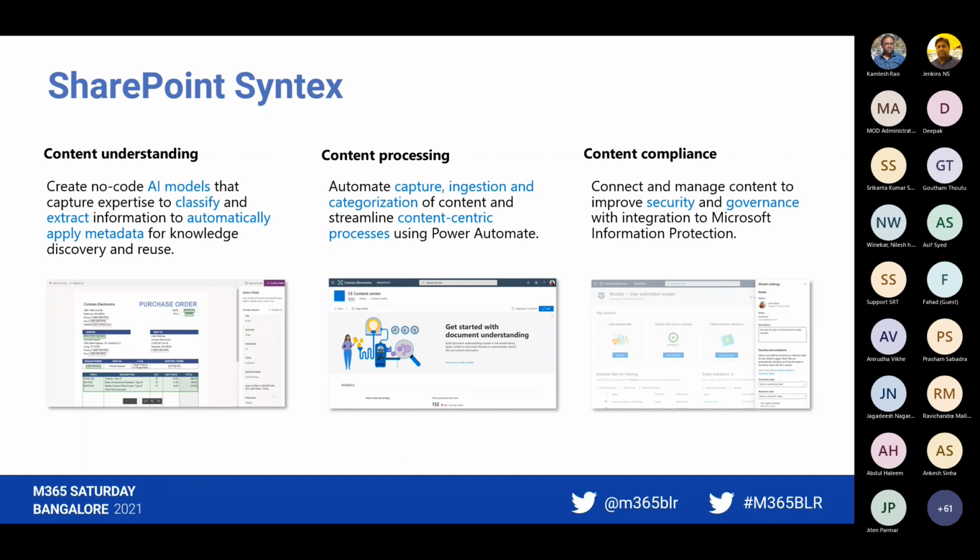So how are you going to do that? You're going to create no-code AI models to classify and extract the information and automatically apply the data for knowledge discovery and reuse. And you can also apply your Power Platform abilities after you have extracted the metadata.